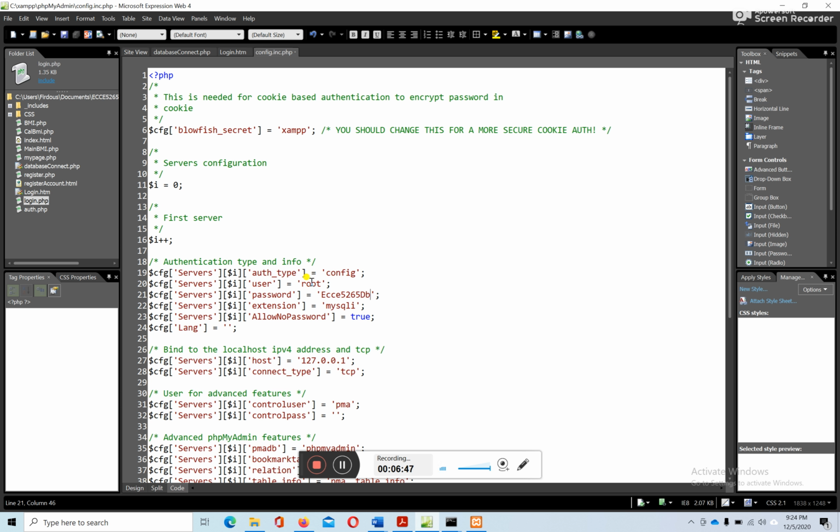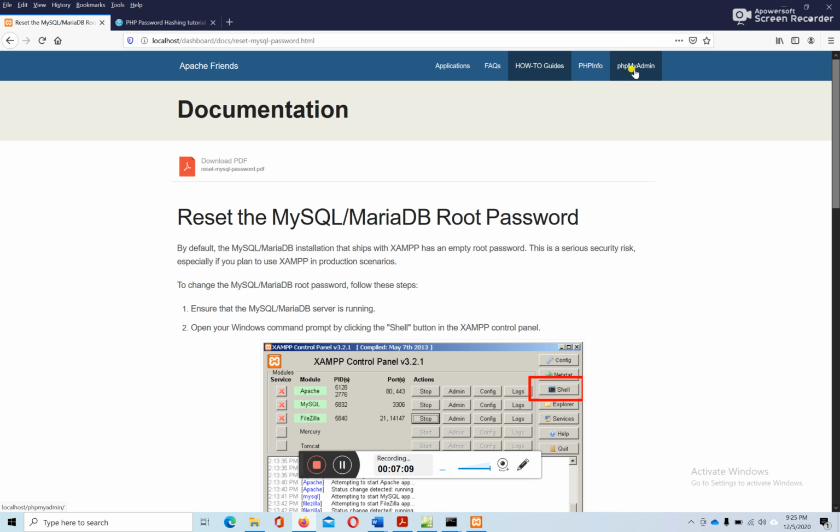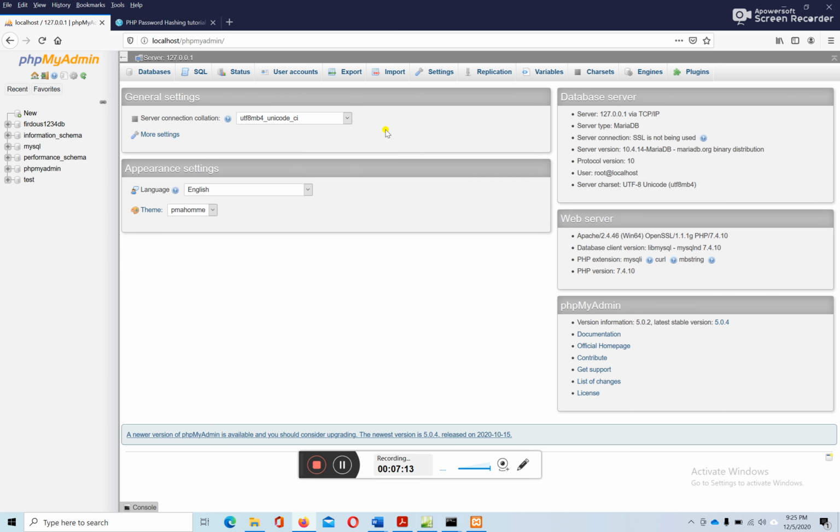Okay, so you have to first open this config.inc file from the phpMyAdmin folder, and when you open it, it will be empty for you. Then you have to add whatever new password you assigned to your MySQL and change it. Once you have changed it, then you can go to phpMyAdmin. Now if I click here on phpMyAdmin, it will take me over here to the phpMyAdmin page.